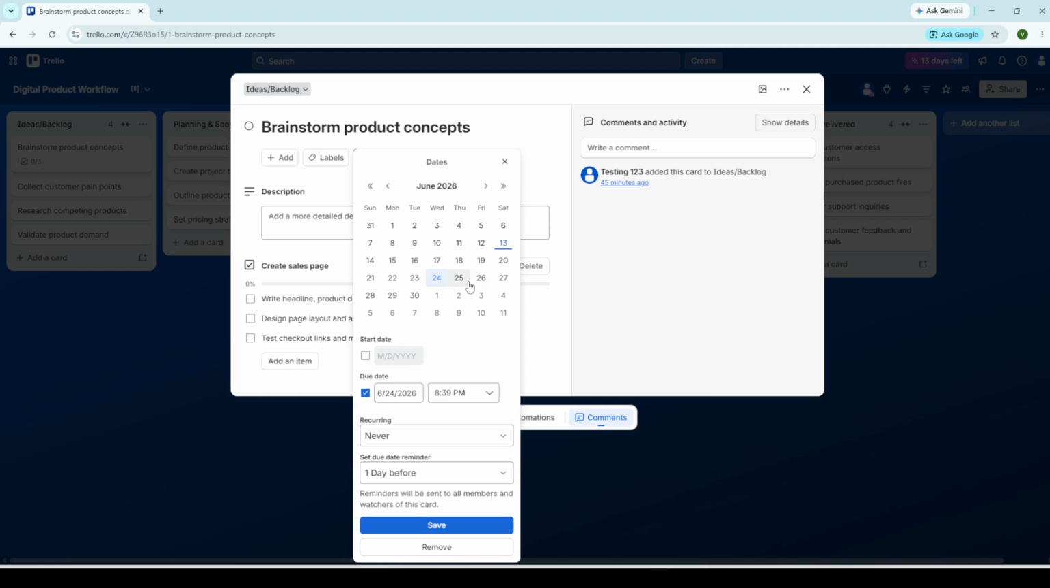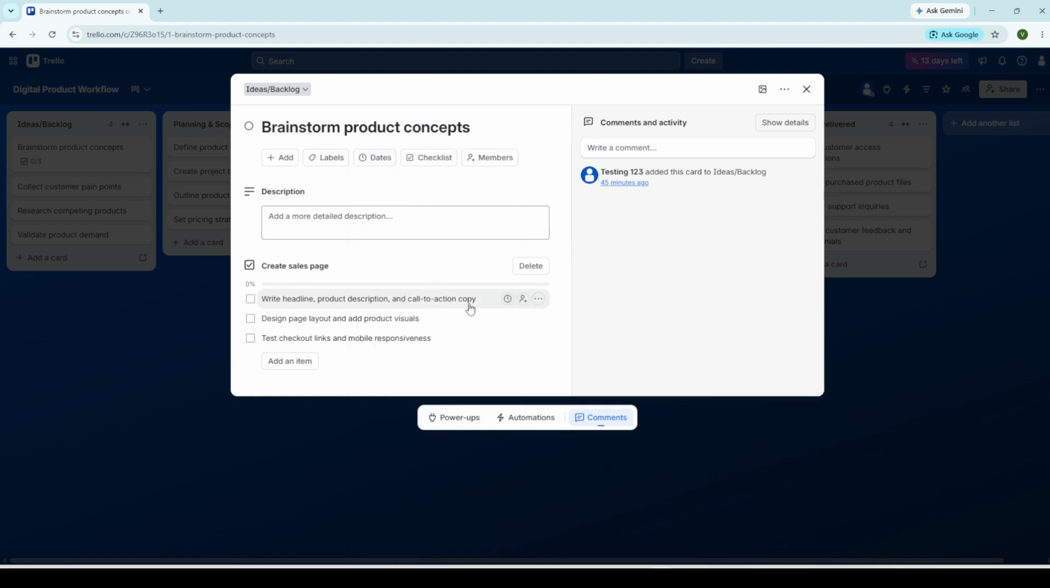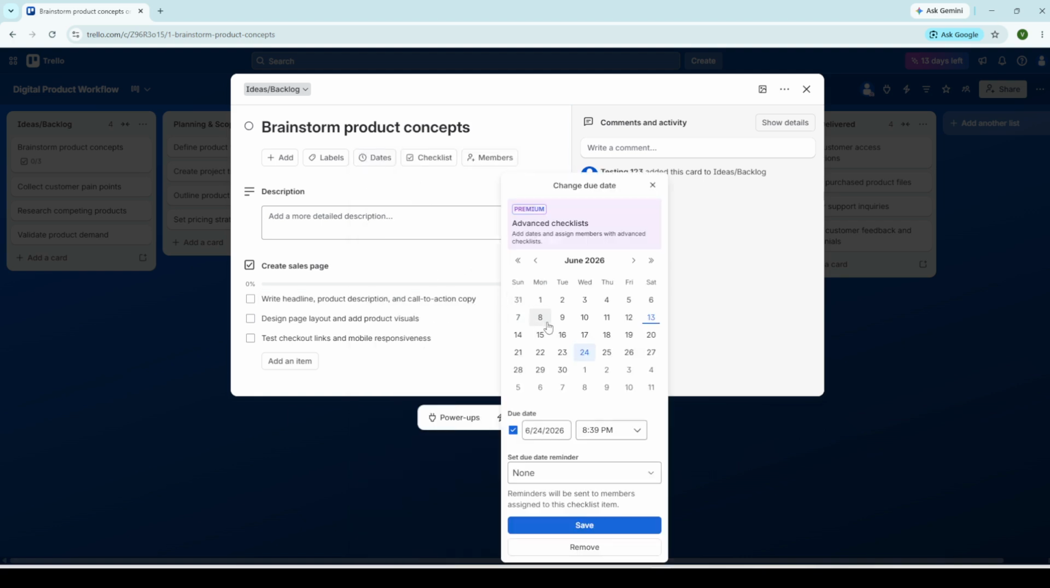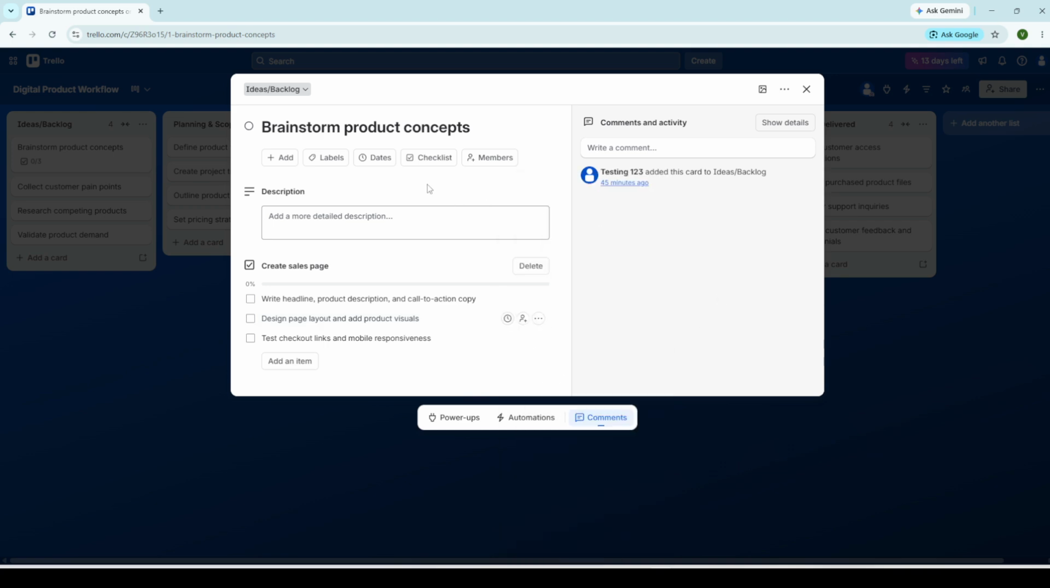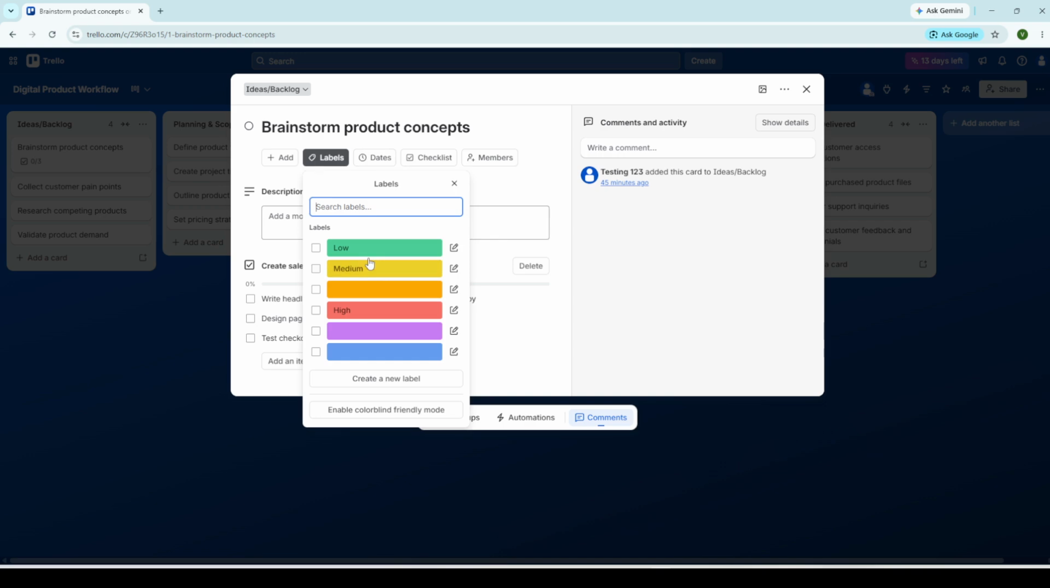Then, set due dates for when each phase of the product needs to be completed. Don't just set a single due date for the whole product. Use the checklist due dates feature to stagger deadlines for individual subtasks, which keeps momentum steady and prevents a last-minute scramble. Finally, apply color-coded labels to every card.